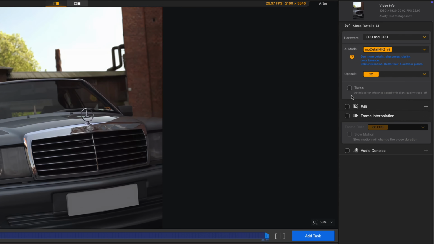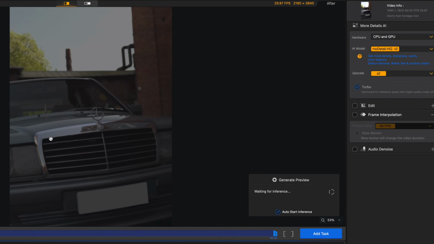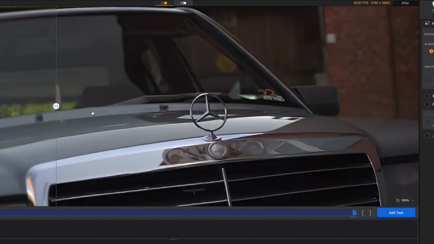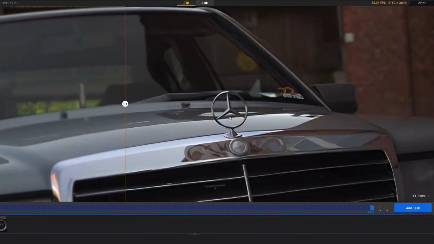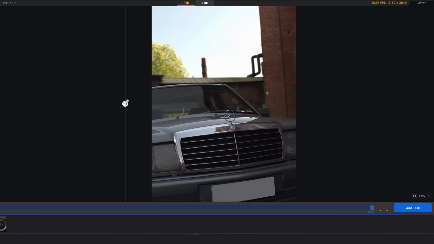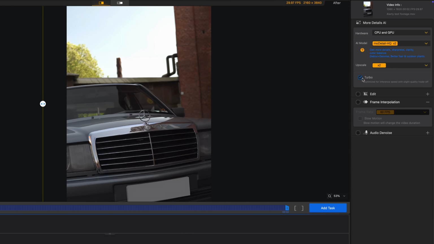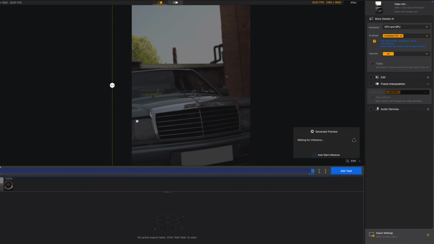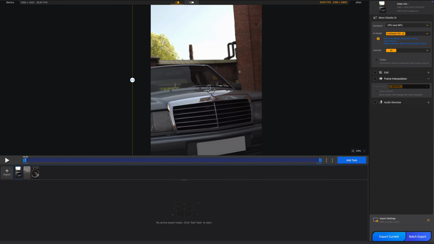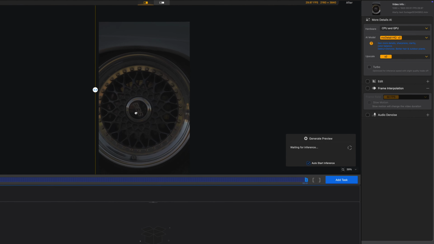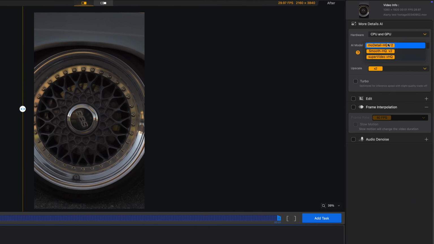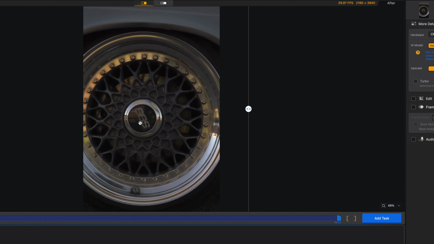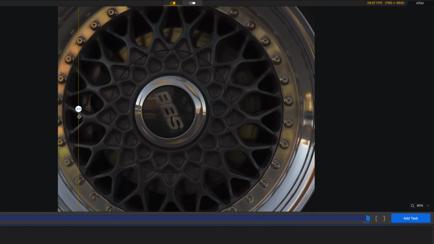There's also a turbo mode, which speeds up the processing time a lot, but sacrifices a little bit on the quality. But as you can see, it's a very slight difference, which you can't even see. But for now, I'll keep it off. I think I'll keep the settings like this on the first clip. For the second one, MO Detail is still the best one since I want to improve details on the rim. The difference again is huge.